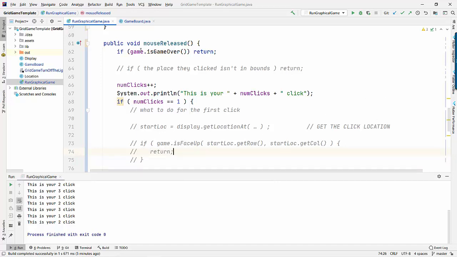But the problem here is we already registered that they clicked. So it's like they already made their first click, but because it was a bad click, I'm not going to count it. So I think what we should do is we should say numClicks minus minus. This subtracts 1 from numClicks. So it's like up at the top we said, okay, you clicked, I'm going to remember that you clicked by adding 1. And then down here we're like, oh, you clicked on a face up card. Never mind. And so you're going to subtract from the clicks so that way they still get to do their first click over again. It's not like you recorded it. And then we'll exit right away.